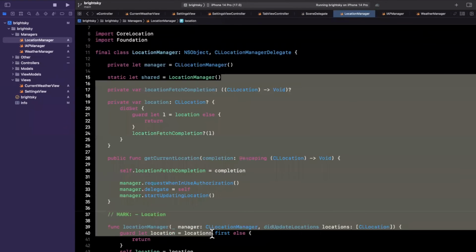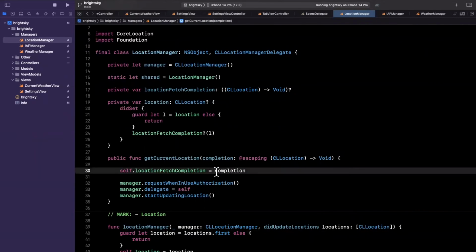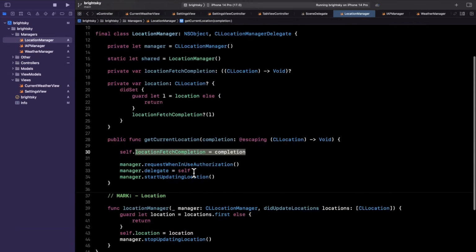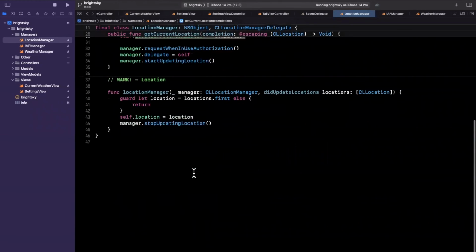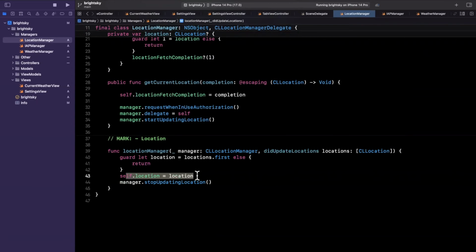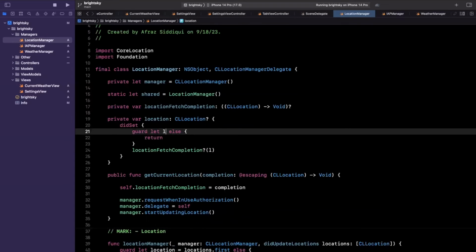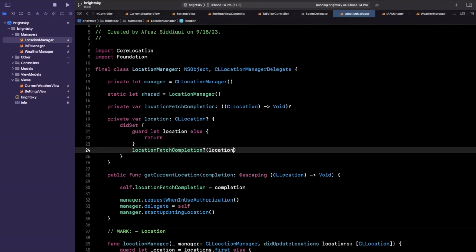So this might be a little wonky, but this is a common convention and pattern where you can basically hold on to the completion handler, since the actual function that's going to invoke the handler is this delegate function, by a byproduct of assigning this location property. So once location is assigned, we unwrap it. You can actually go ahead and shorthand this by getting rid of that L piece of syntax altogether. And this is how we'll fetch the user's location.